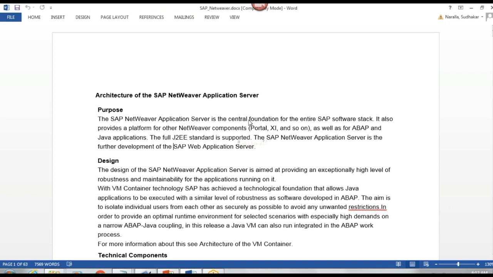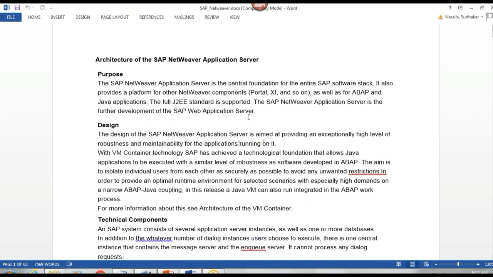So at the time of our starting classes of SAP Basis, we discussed the Java Stack architecture, the Web Stack architecture and the dual stack architecture, correct? SAP NetWeaver also we have discussed. SAP NetWeaver is a platform. Based on that platform, dual stack systems, ABAP stack and Java stack, were introduced, right?